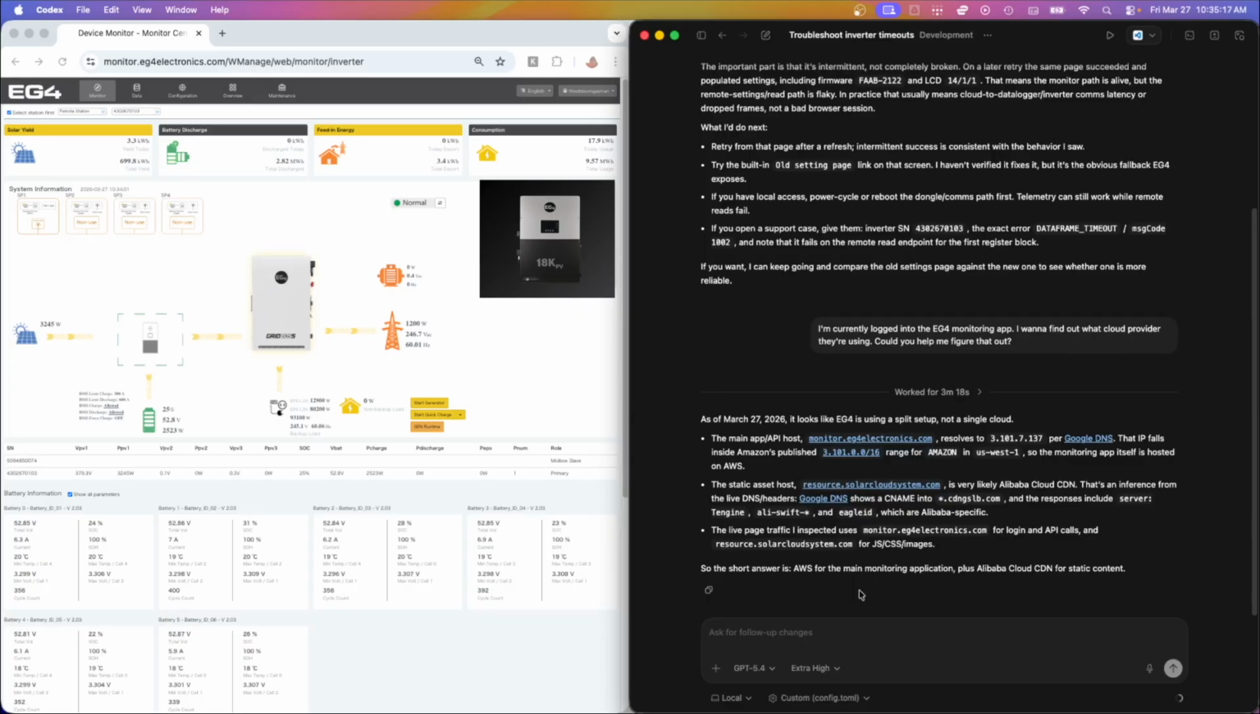It says, as of March 27th, 2026, which is today, it looks like EG4 is using a split setup, not a single cloud. The main API, monitor.eg4electronics.com, resolves to 3.101.7.137 per Google DNS. That IP falls inside of Amazon's published /16 network range for Amazon in US West 1. So the monitoring app itself is hosted on AWS.